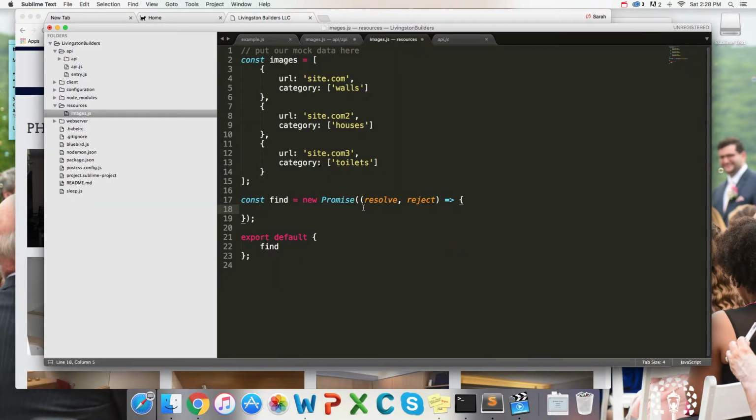So normally this promise would make a call and return this stuff. Just to simulate, let's put it on a delay. We'll say setTimeout. The function is going to use the resolve and then images, and then it wants to do this after, we'll say a 3-second delay, just to simulate a database call, 2-second delay.